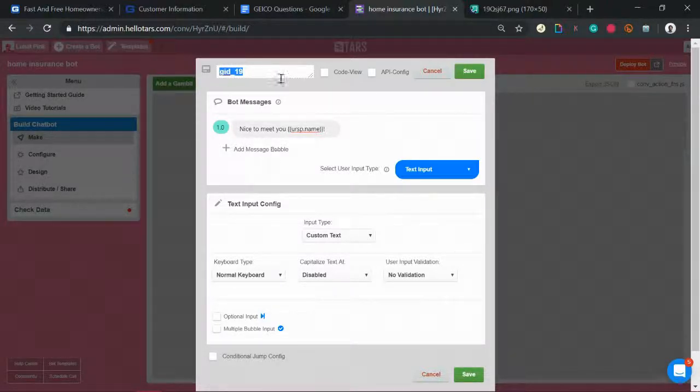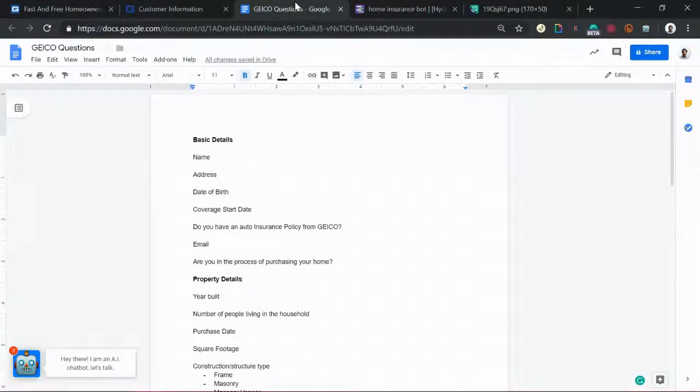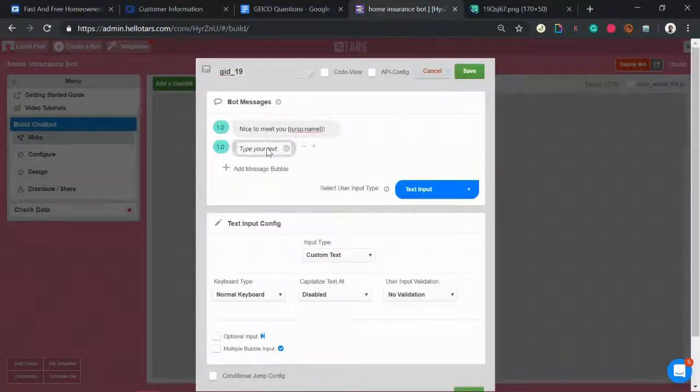Once we've acknowledged their input, we can ask for the next detail. In this case, I believe it is the address. Whenever I use a doc like this, I like to cancel out whatever I've asked for already. So we can say, what is the address of your house? House address.